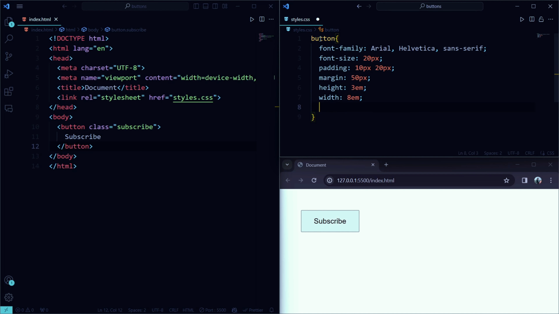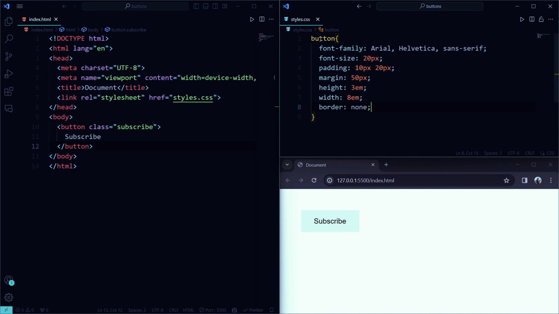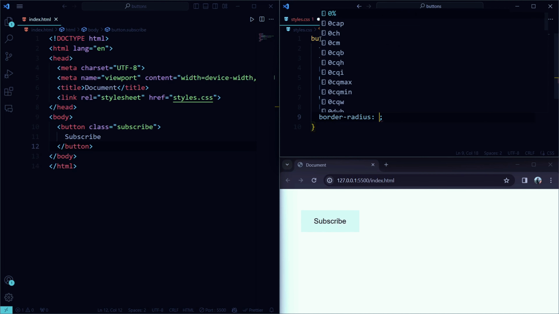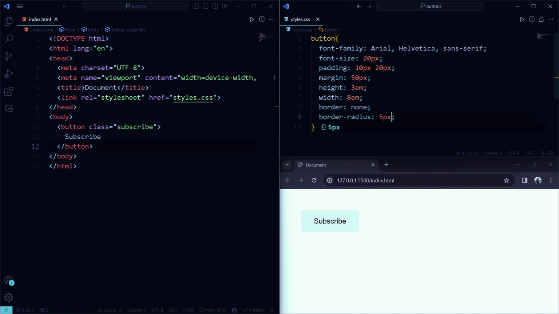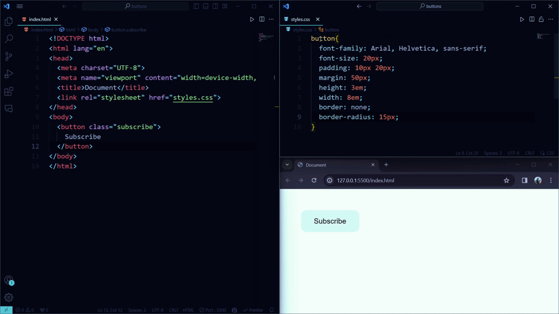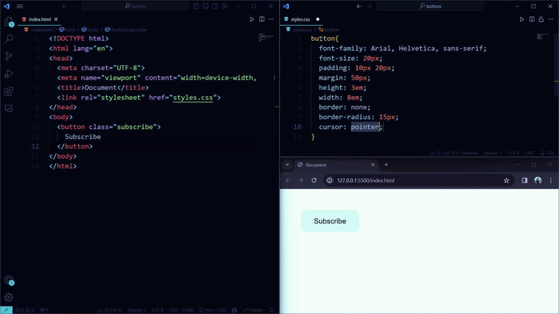Okay, now we can do a few more things. Like we can say the border to be none, so there will be no border. And a few more things, like we can specify border radius to make it rounder. We can say border radius to be 5 pixels, something like that. So we can increase it to maybe 15 pixels. Okay, now it is looking cool. Now we can make the cursor a pointer. And we can say pointer.